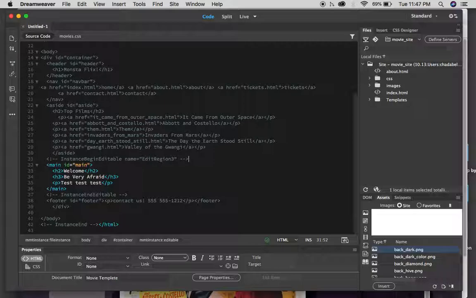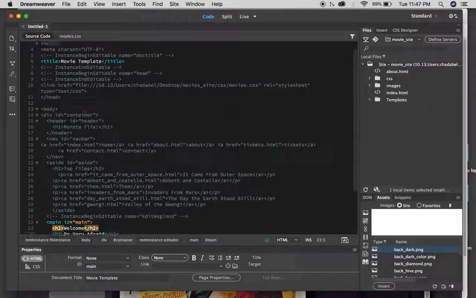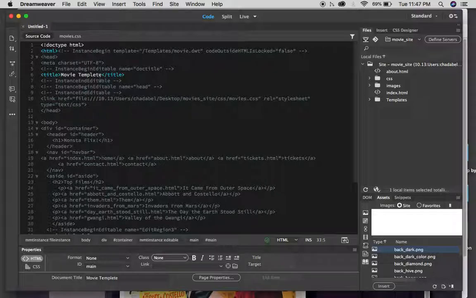Now remember, we based these pages on the template, and we had an editable region. So the only section we're really going to change on these pages is within that main section. Everything else is pretty much locked on this website, on this web page.